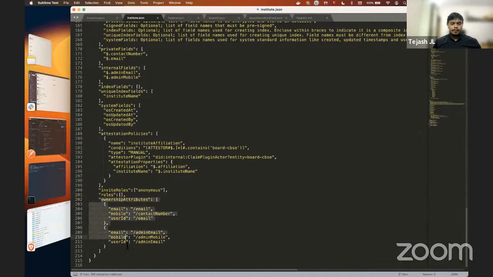And then we have ownership attributes. Like I said before, this will be used to generate login credentials. So we need to define the paths of where this data will be present. For example, to uniquely identify this user, what is the field I can use? Here, I'm using email as that field. And where is the mobile number?